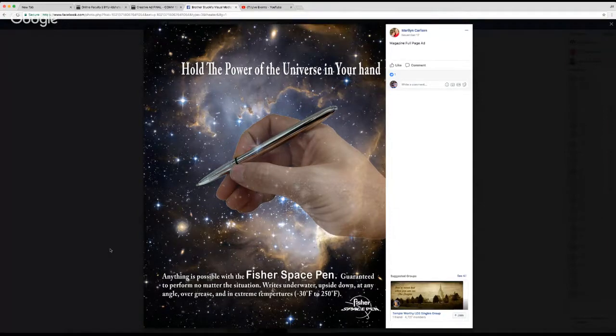So, a couple of things. One, this is a great start to an ad. I love the picture with the universe. We see the stars and the galaxies and everything going, and that's a great way to emphasize this, especially with that opening statement of holding the power of the universe in your hand. Now, a couple of things that I noticed is I don't see a call to action anywhere. How do I get one of these pens? Is there a website? Is there a phone number? How can I get one? So we need to have a call to action here.